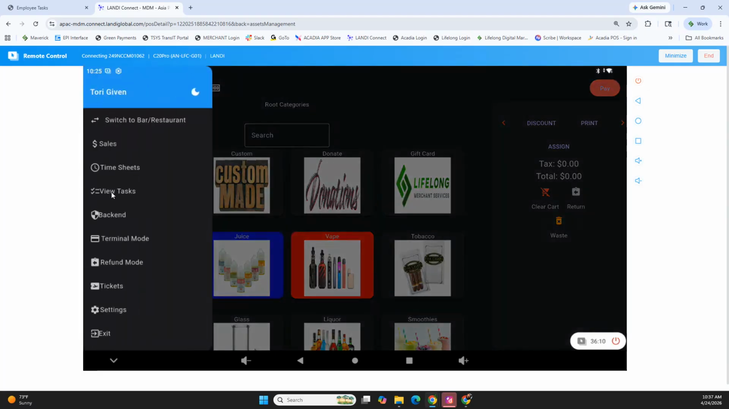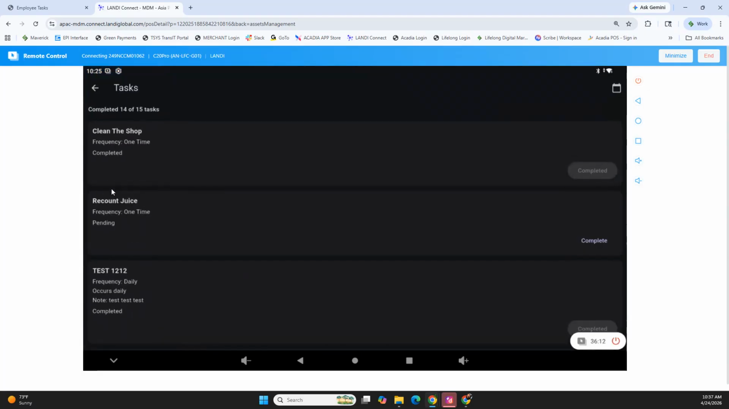Go to View Tasks. You can see that I have the clean shop. I also have the recount juice. So if a task is under all employees, everyone will be able to see that task. If you have a task specified to one employee, only that employee will be able to see the task that you gave to them. So I've come into the shop, I've recounted the juice.